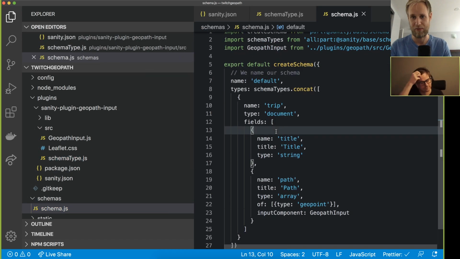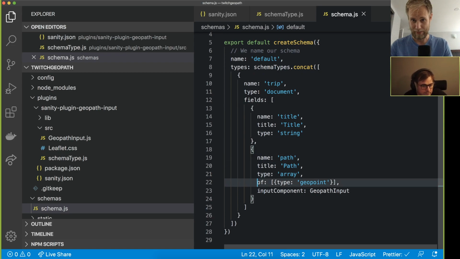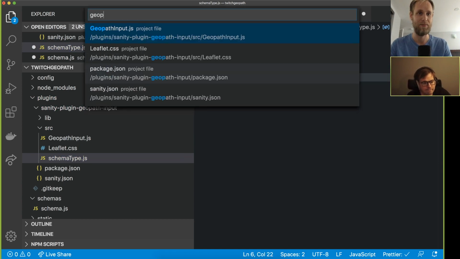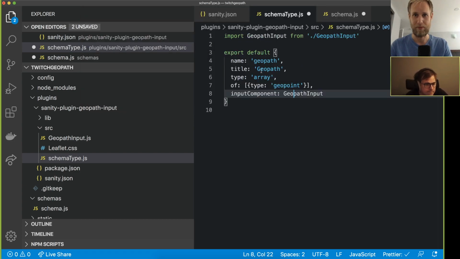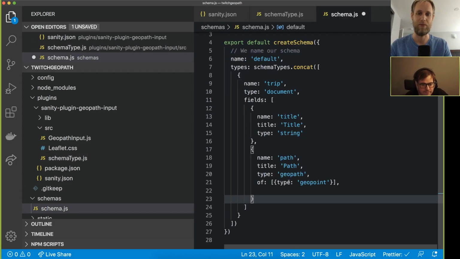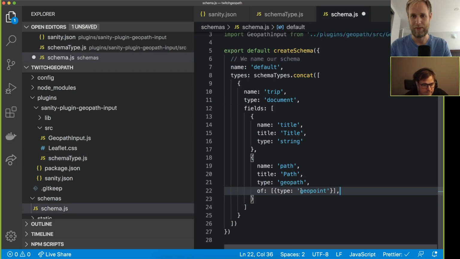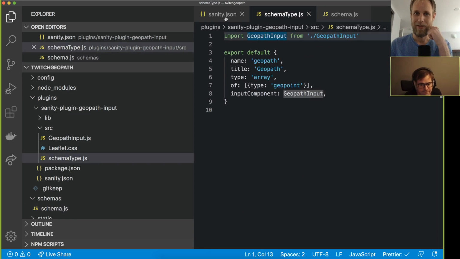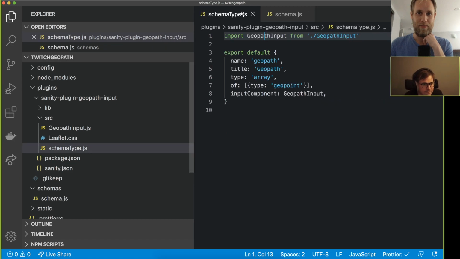So now I could use stuff like, instead of having type array, I can just do type geopath, and you can then provide the input component for that as well. So you can write that the default input component should be the geopath input. So if I import that, then it will automatically use that input for all of those things, like that. So that's the basic things.